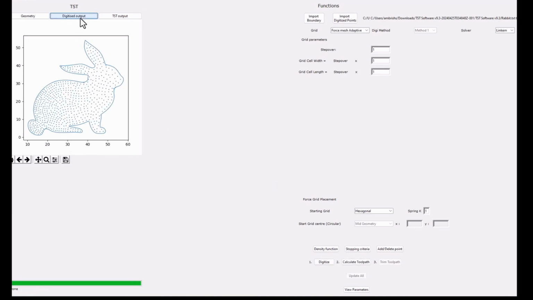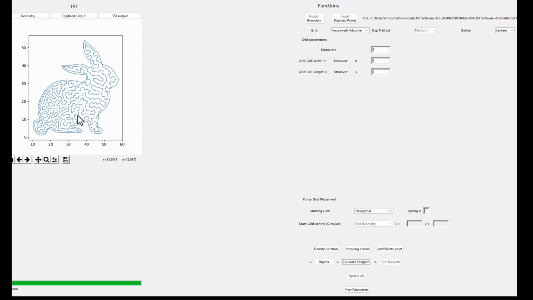Click on digitized output, and now if I click on calculate toolpath, you will see that the toolpath is adaptive. That means it is trying to mimic the contour itself. So let me do this, and then it will be very clear. Let me bias it, let's say in the width direction.